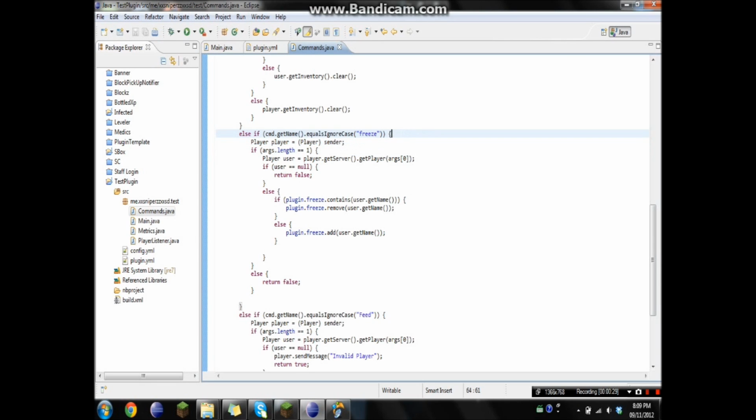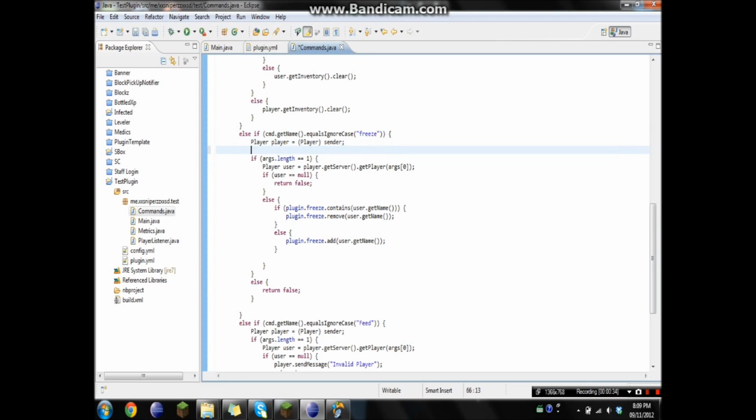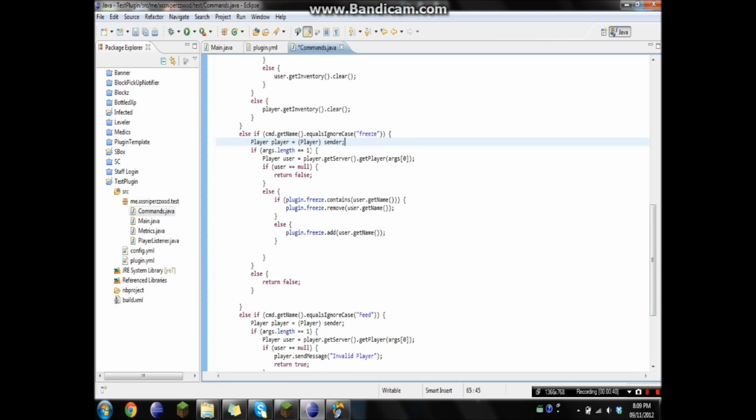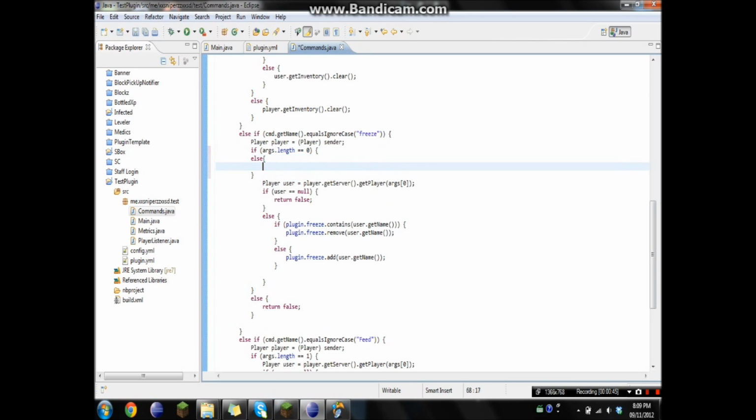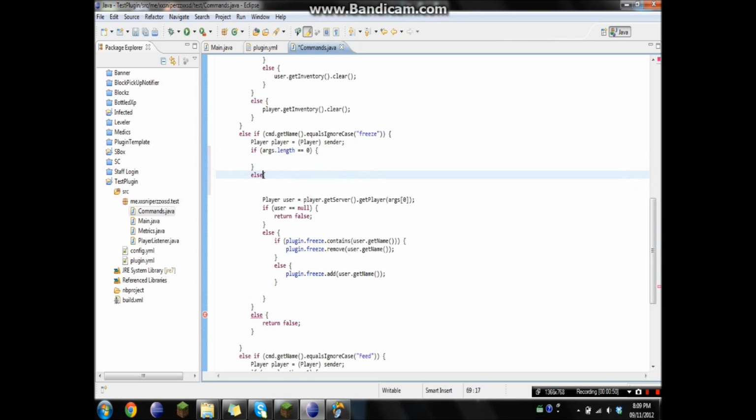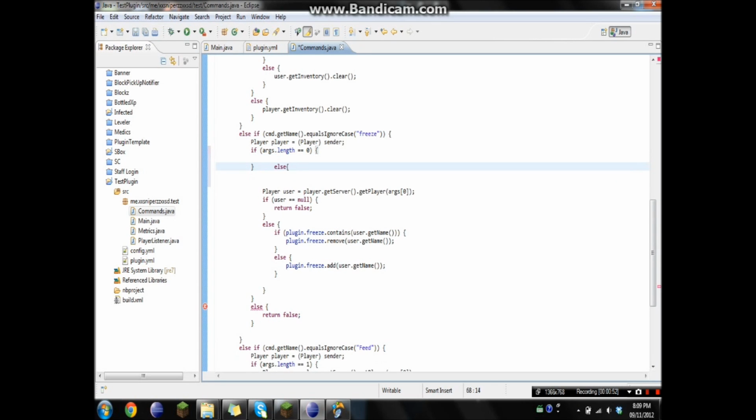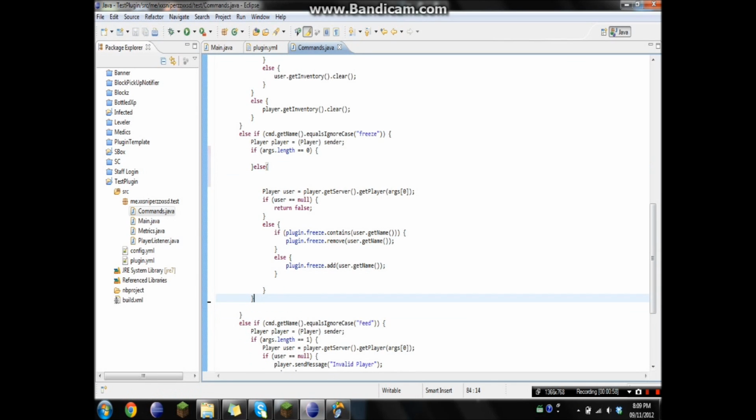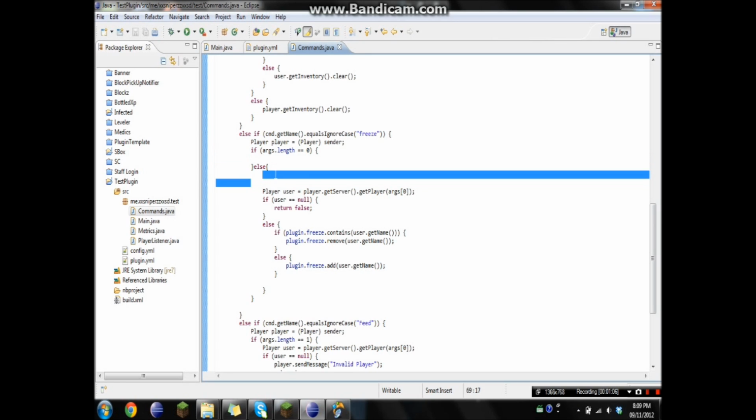Okay, so I'm just going to go to the freeze command, and we've already got the player defined. Actually, I'm just going to change this to 0, and then add an else. Okay, so what this is now doing is it's checking if the argument length equals 0, and if it's anything else, it's going to go to this one.